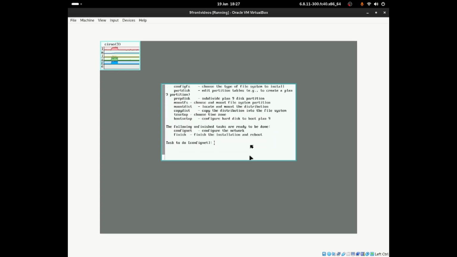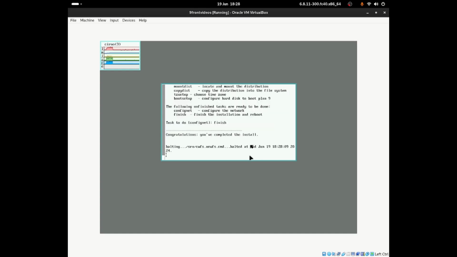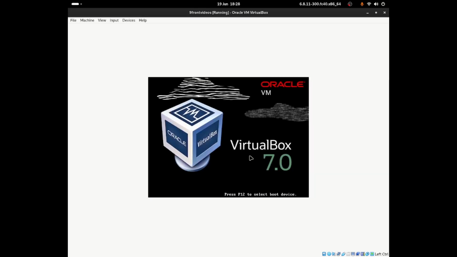Yes, things to configure. Okay, so I could not get my network configured, so I'll be skipping this. But to finish the installation and to reboot, all you need to do is type finish. If I type finish and press the enter key again, then it says congratulations, you completed the install.